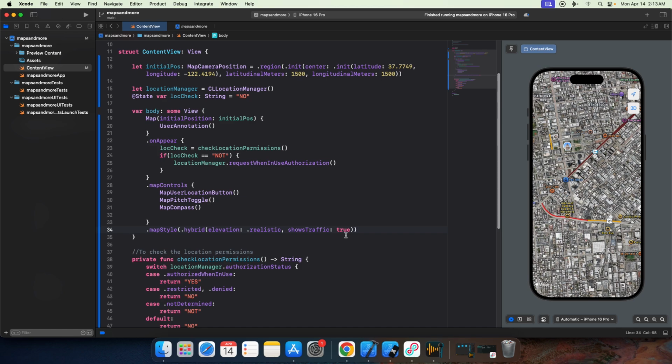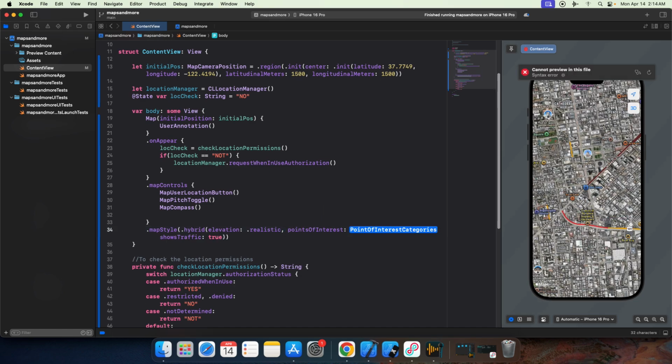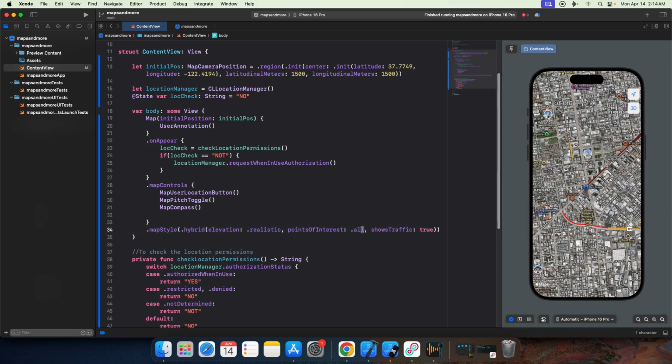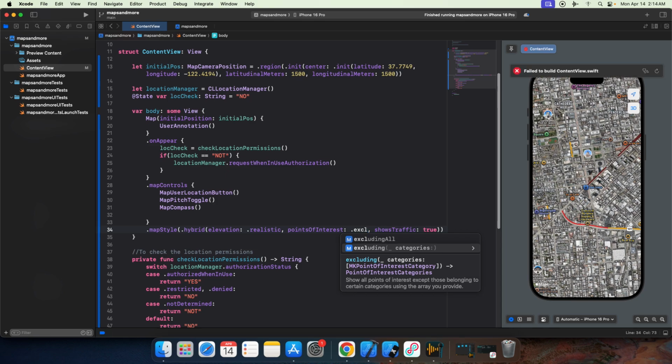You can even exclude points of interest that you want to see or not see. Like for instance, if I don't want to see restaurants, I can simply give exclude. There is an option called points of interest. That's what I'm trying to say here. And you can specify certain categories. If I give all, then it will show all the points of interest. But if I give excluding all, and then inside the categories I can simply specify restaurants or airport or something, and it will remove all those categories and show the remaining points of interest. And there are several other things that you can play around with. This is something that I wanted to show you.